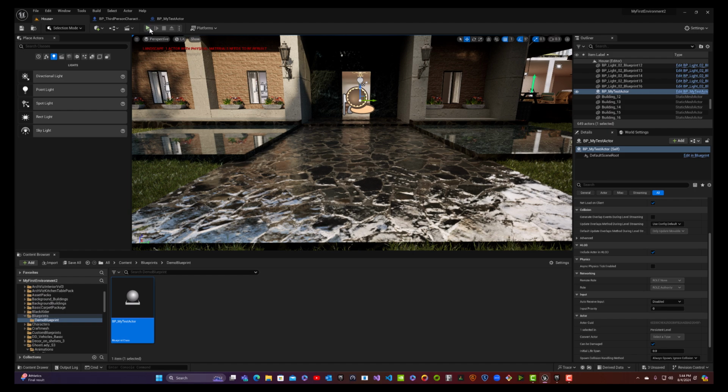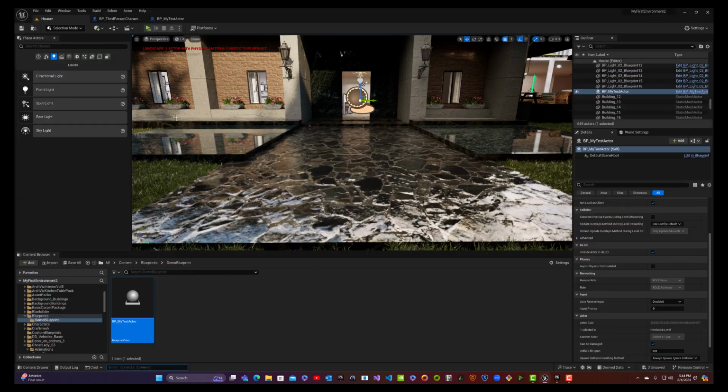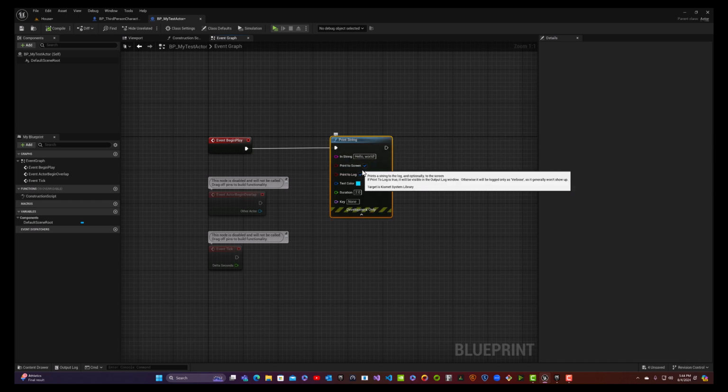It can be literally anywhere. And now I should see Hello World. Hello World, okay? It was there for a moment, and if I want that to last longer, I can take my print string node and twirl this arrow down and specify something like a color that I want it to be and how long I want it to be on the screen.